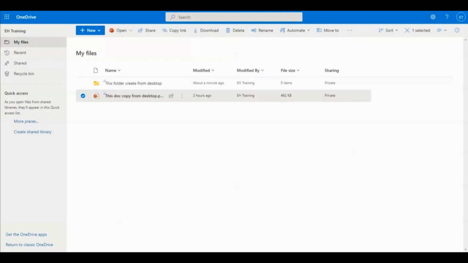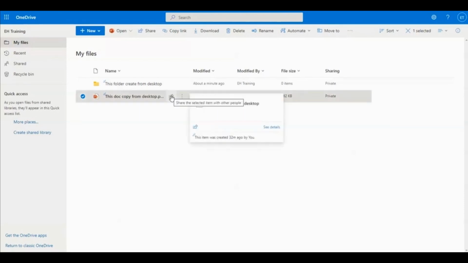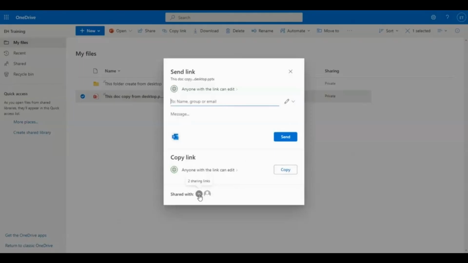And after that, you need to click on the arrow, okay, the share arrow right here beside the name of the file. And after you click on that arrow to share, you just tap here, okay, and you see send link, some options, and you see on the bottom side of that pop-up, shared with. So just tap here, okay.